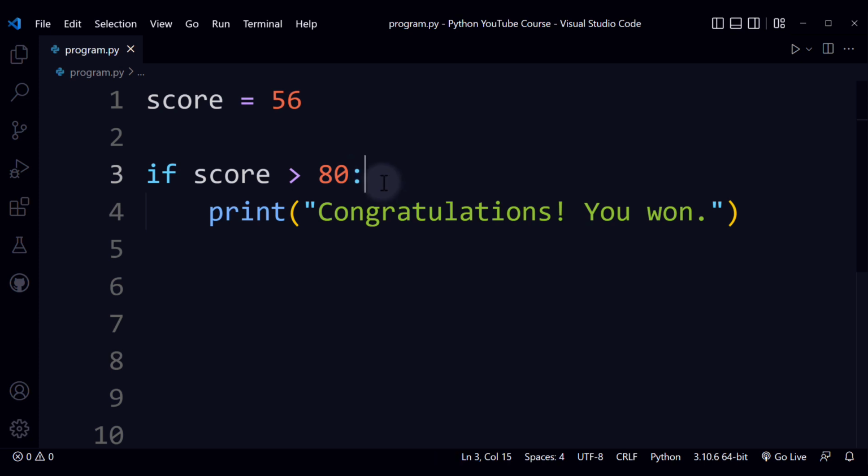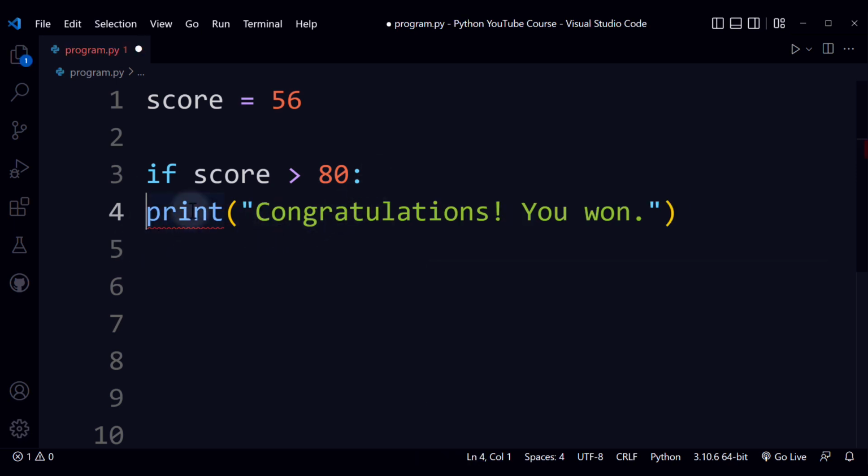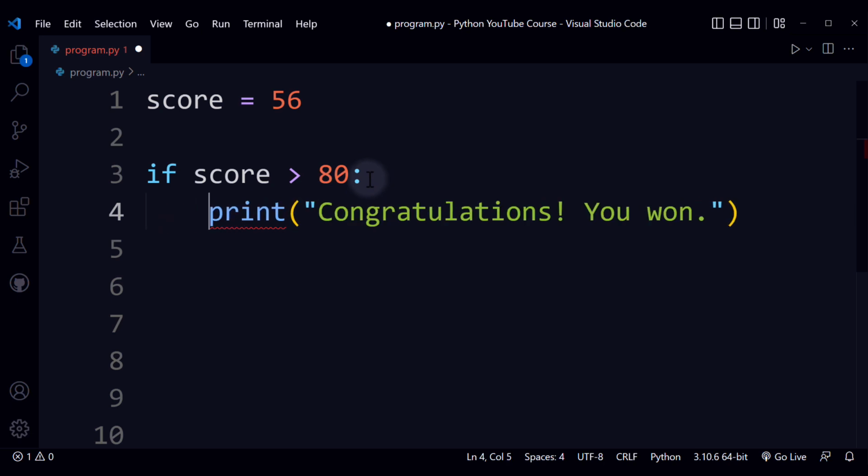Compound statements have a header, which is like the first line where you set up everything, and then they have a body. The body, in this case, will only run if the condition is true. And the body of the conditional has to be indented. In Python, we indent the code with 4 spaces per level. If we write it like this, we will see an error, because the line will not be considered as part of the conditional. We have to add 4 spaces for the error to go away.